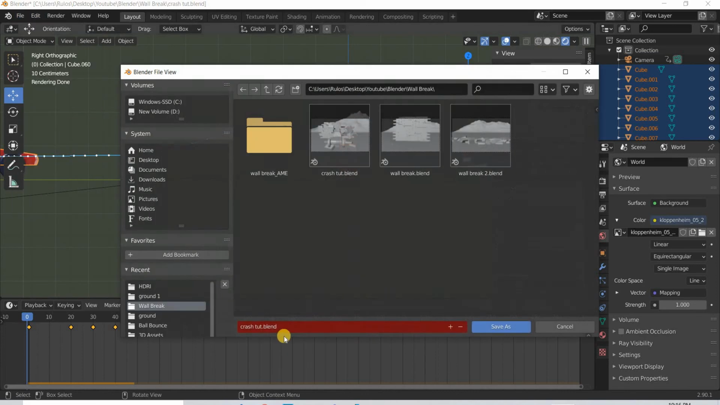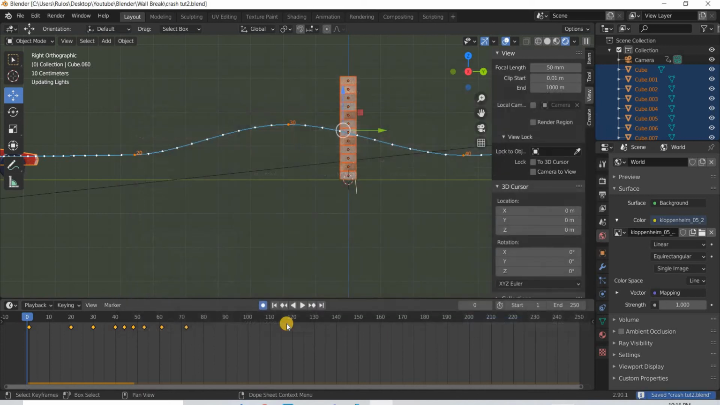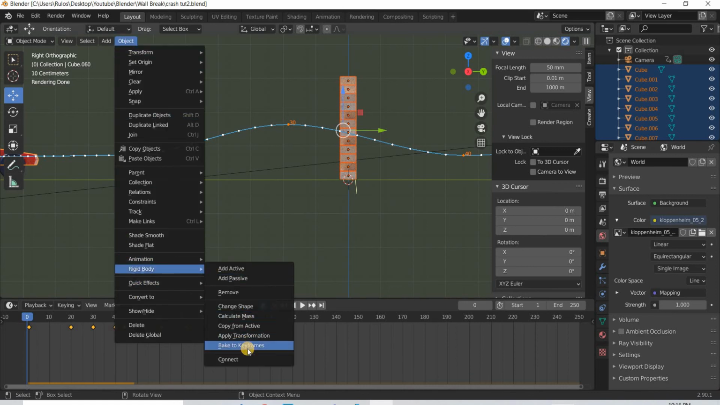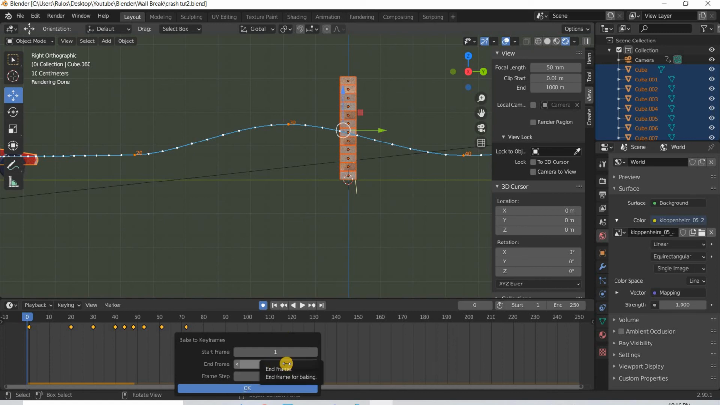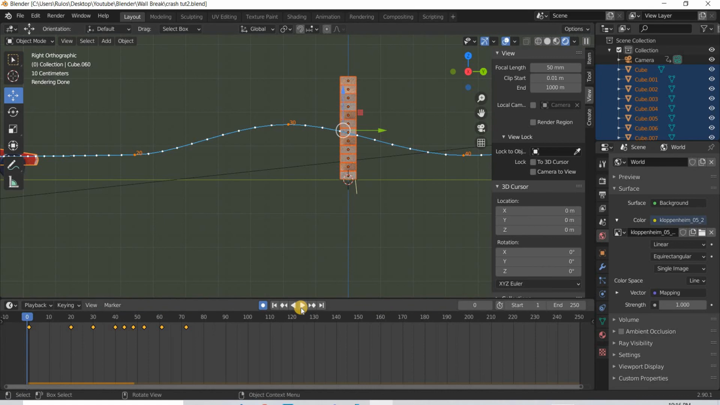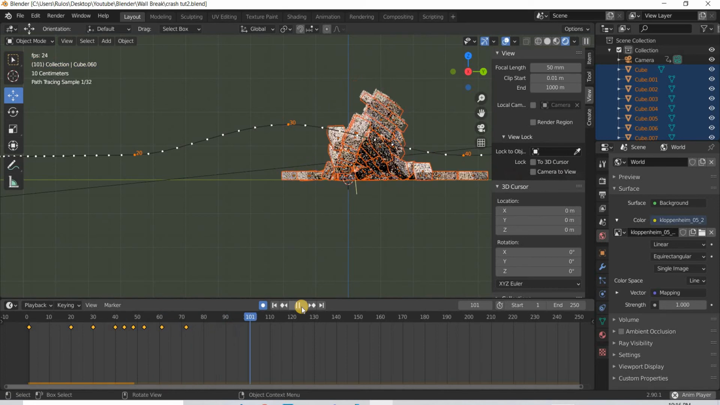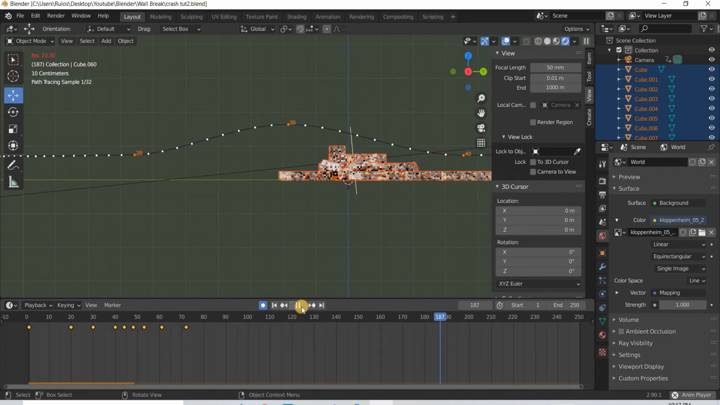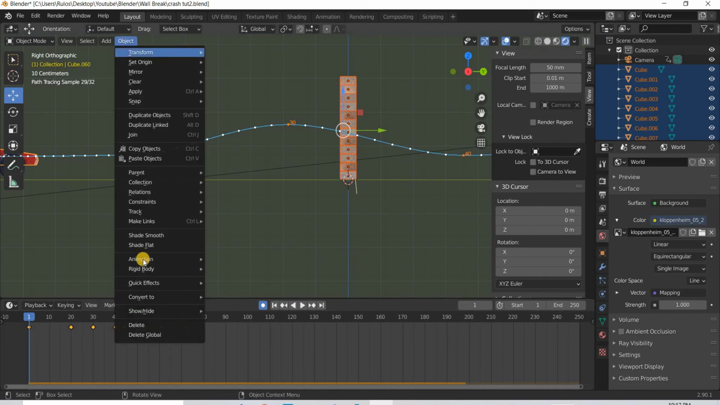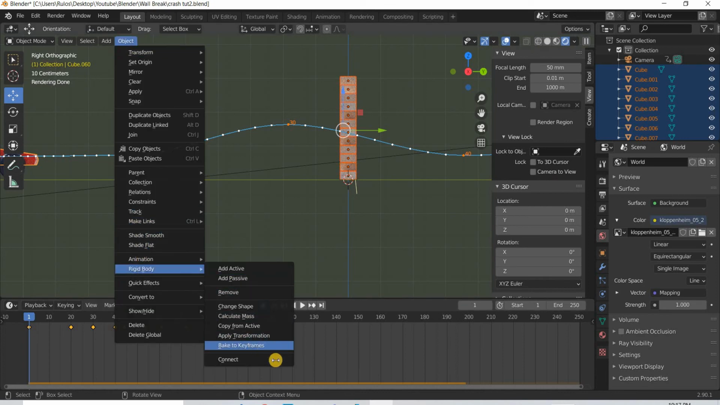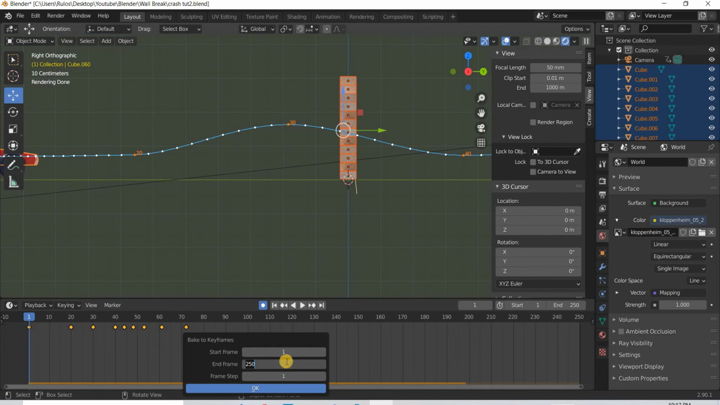What I'll do is I'll go to file save as. Sometimes this can crash, so I put 2 just in case I don't lose any work. And then you go to object, rigid body, bake keyframes, and then you have to decide how many frames you want. So let us play the animation again. I think 200 is good enough. Okay, so go to object, rigid body, bake keyframes, start from 1 to 200.